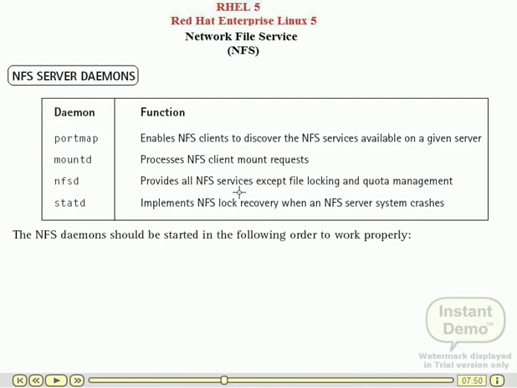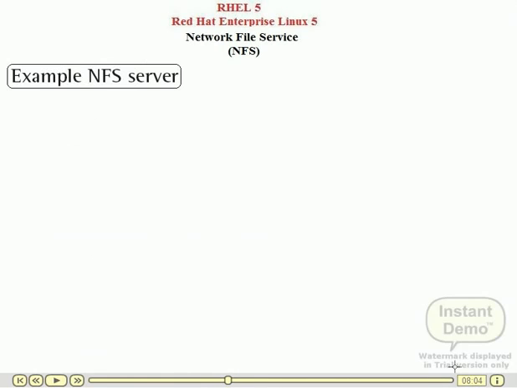And here the NFS daemons should be started in the following order. Just see in our terminal. First of all, start the portmap, then nfsd, then mountd, then statd, and last rquotad if necessary. Now we perform an NFS operation in our network. Here our network has two computers, two Linux machines. Both machines have IP addresses 192.168.10.1 and 192.168.10.2.